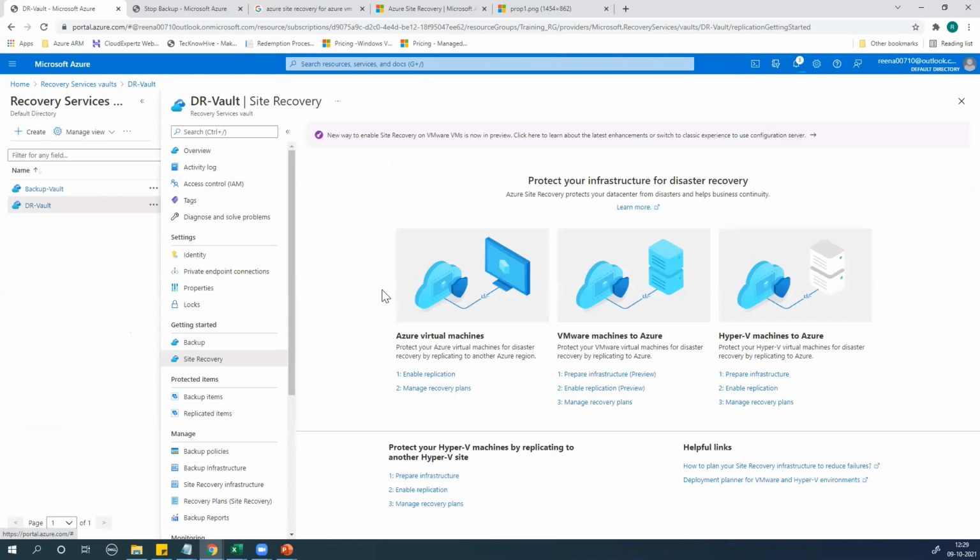It will first do a full replication, which means initial seeding. Seeding is the word that people use for it, or it is also known as synchronization. It will copy all the data from the VM. Data means the VM configuration and the data kept on the OS and data disk to the DR site, in a storage account known as replica disk.